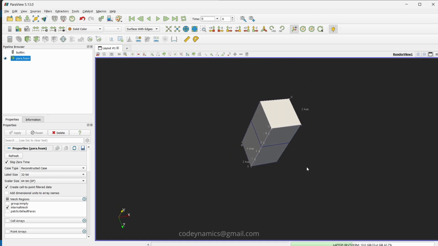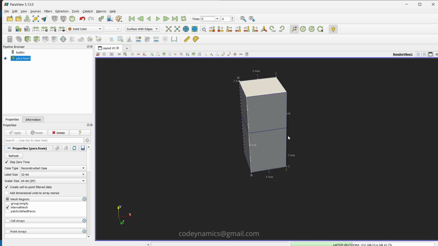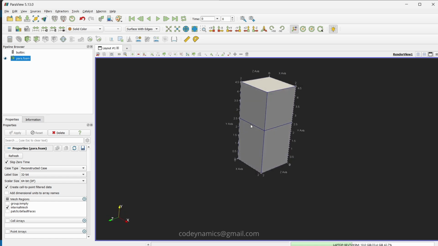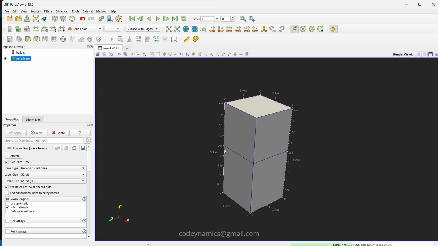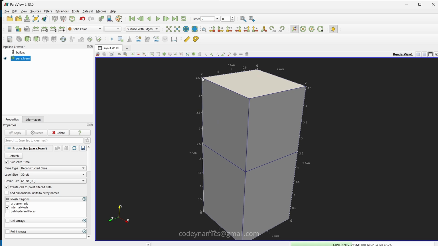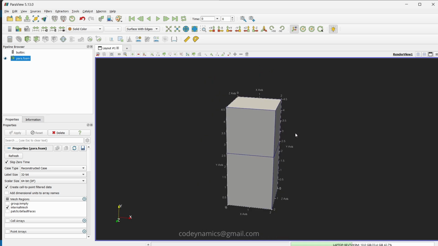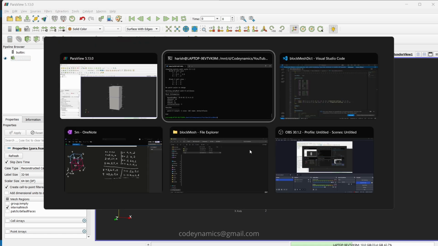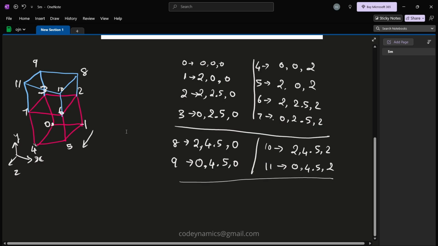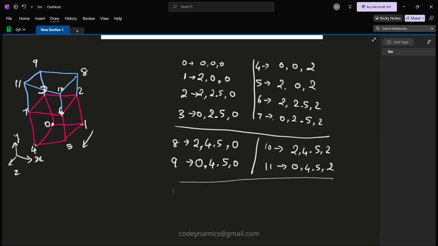If you get errors like this, just check the points that you have made. There might be some mistake, and then ensure that the dimension is correct. Now it is, yes, the total height is 4.5, and this is 2 meters in length. So it is correct. Now it's time to make the third block. So we will draw the third block.